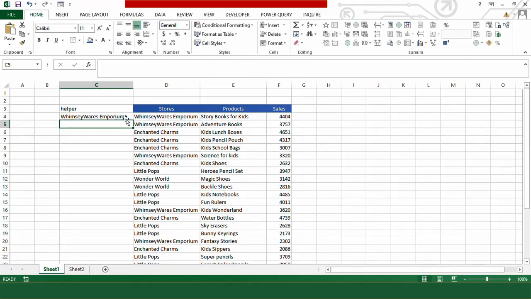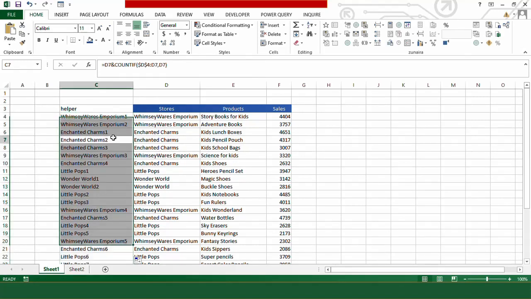So here you can see the formula has added a numerical value with the name of the store. As I drag it downwards, you can see it has given the number 2 to the second entry of the Whimsy Wares Emporium. This means now we have created a unique ID for each of our stores. Let's use this technique to manipulate the VLOOKUP function.